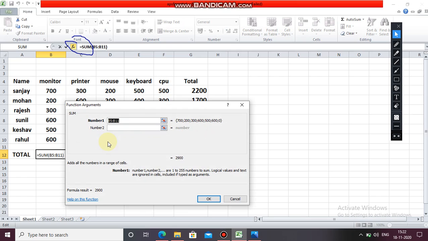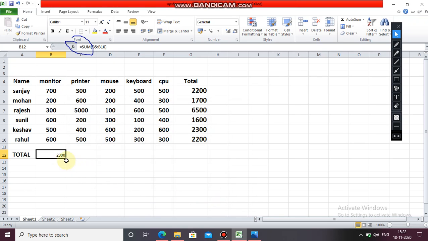You have taken sum from which to which you want. Number 1 from B5 to B11. No, you want till B10. B5 to B10. Okay. Here it is showing the result also. Okay. 2900. Is it right or wrong?